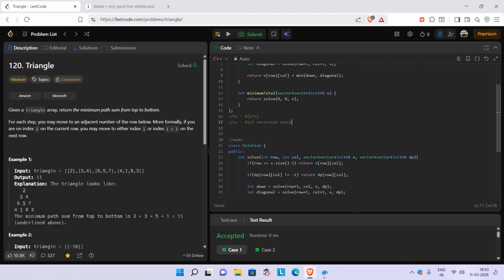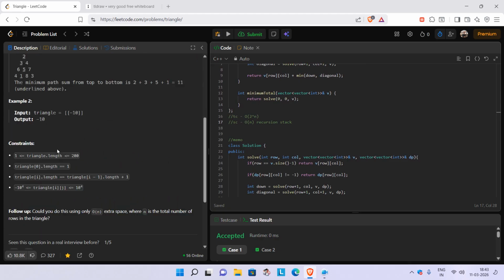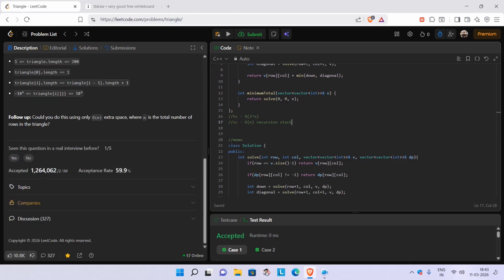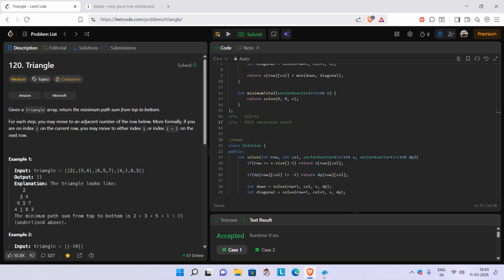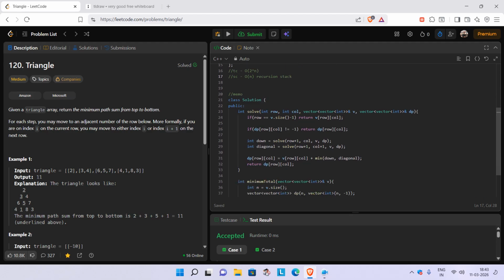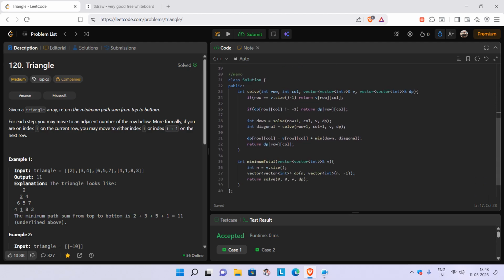Since it is exponential in nature, it gives a TLE for the constraints given in the question. The triangle size goes up to 200, so in the worst case it goes to 2 power 200, which is very large, so that gives the TLE. That's why we should go for the memoized version. It is the same as before, nothing new. We use one extra vector, pass it along, and the definition is also the same. We simply store all the values in the DP and return that.